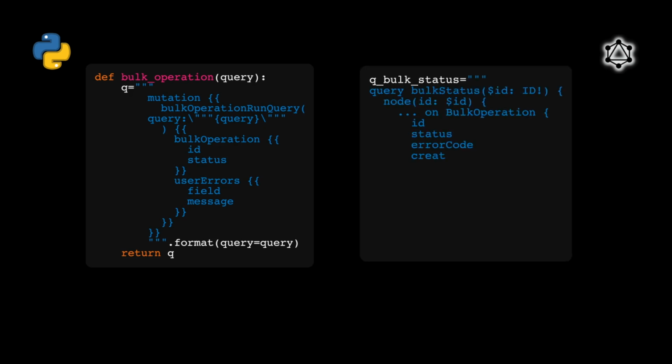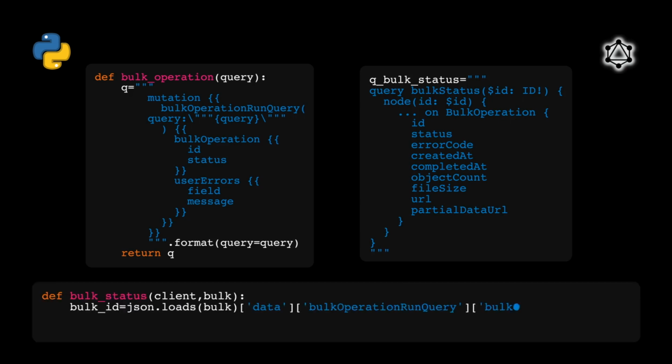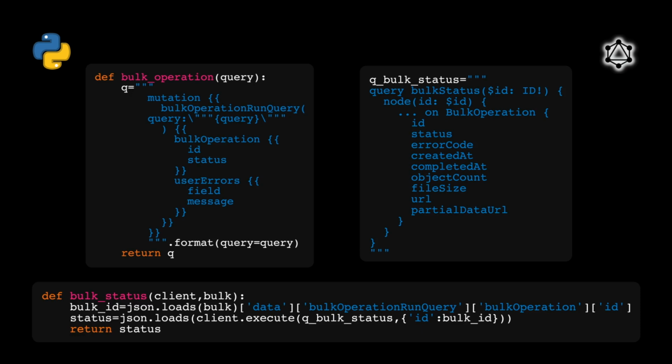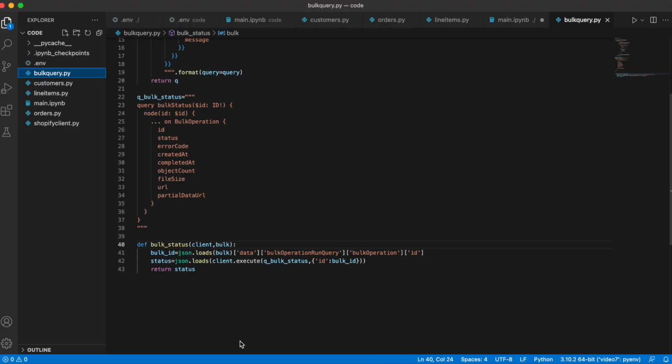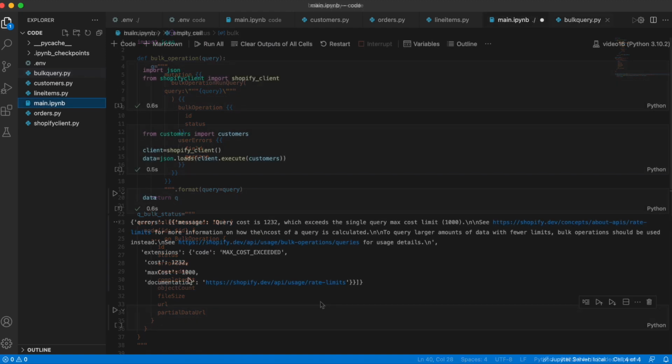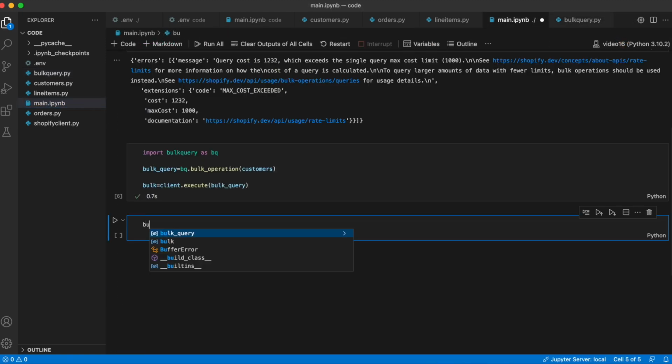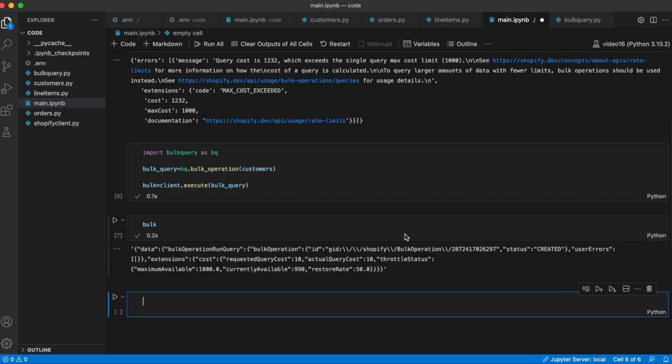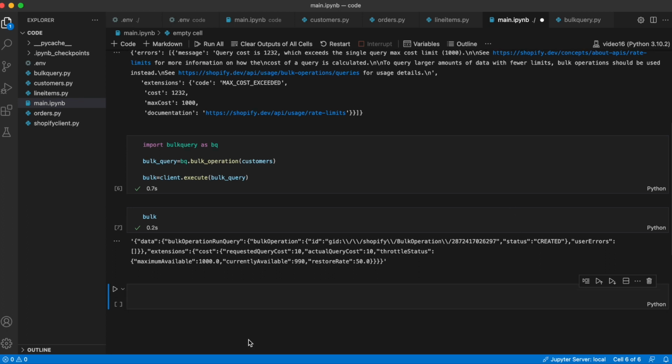And once we execute this bulk operation query, it's going to run in the background. So we need an additional query that allows us to check the status. And this additional query, which I've called QBulkStatus, allows us, together with the bulk ID that we get when we execute the bulk operation, to query the GraphQL API and check if a bulk operation has finished. Once we import the bulk query code, we can then execute the nested query from before as a bulk operation. And here we see that when we execute this bulk operation, we get a bulk operation ID in return, which we can use to fetch the status of the query. We'll use the bulk status function we just saw to do that.